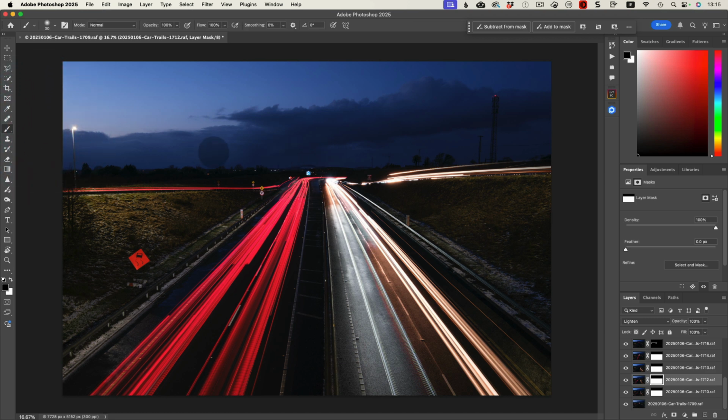Here, we've got a black brush, and if we wanted, we can come in here and paint there and get rid of some of that. I think with that, that's it. So we kind of reduce some of that little glow over there.